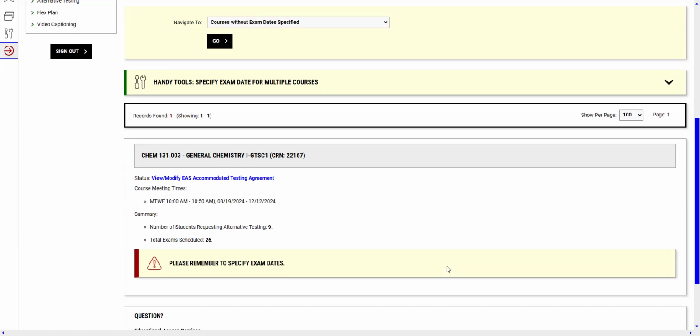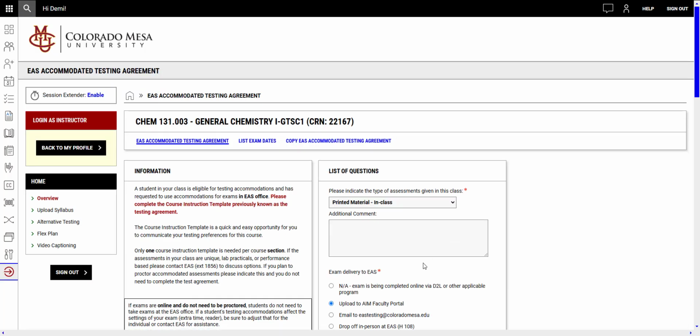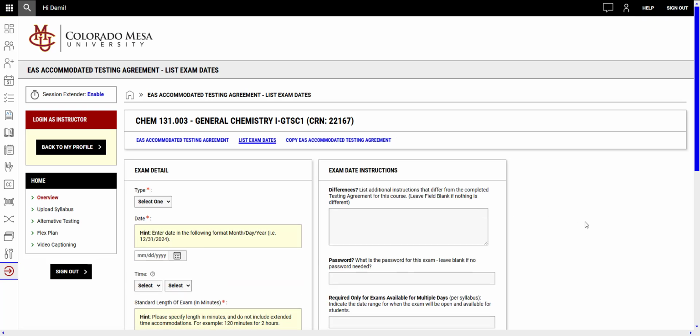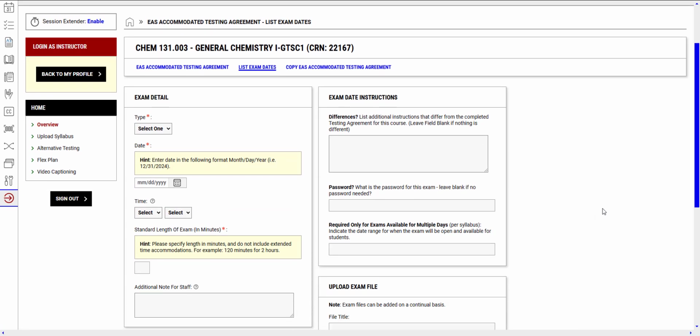Either option will bring you to a screen that lists courses needing exam dates. Courses that have no exam dates listed will have a warning message attached to them until you add at least one exam date for that class. Navigate to the course that you need to add exam dates for and click on the View Modify EAS Accommodated Testing Agreement link. From this screen, you can click on the second tab in your course ribbon titled List Exam Dates. This will bring you to the List Exam Dates page.